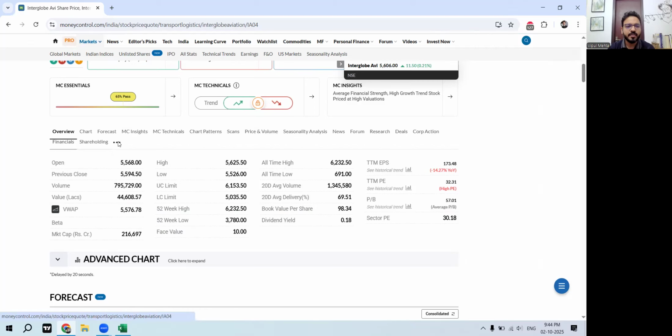Financials, shareholding. And then there are these three dots, which lead to peers, about, and so on. Right now, our focus is on financials. If you find financials here, it's fine. Otherwise, you will find it with these three dots. So let me just click here. Otherwise, this page is talking about the basic information about the company, the market cap and stuff like that. So let's go to financials.